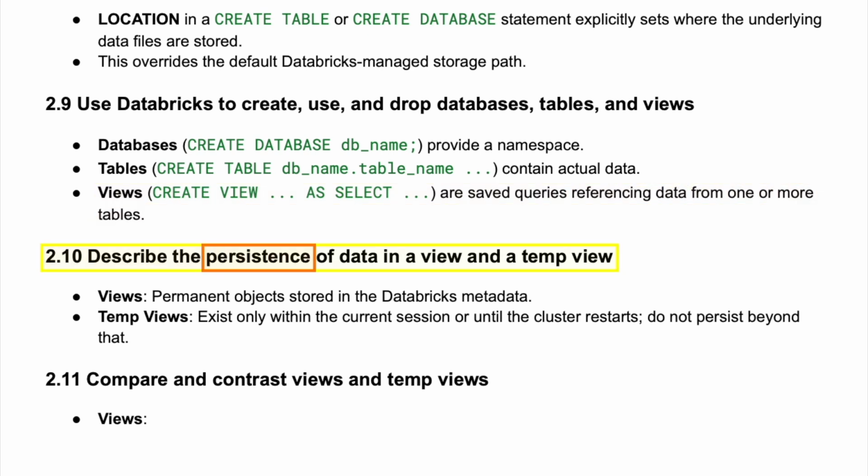2.10 Describe the persistence of data in a view and a temp view. Views: permanent objects stored in the Databricks metadata. Temp views exist only within the current session or until the cluster restarts. Do not persist beyond that.